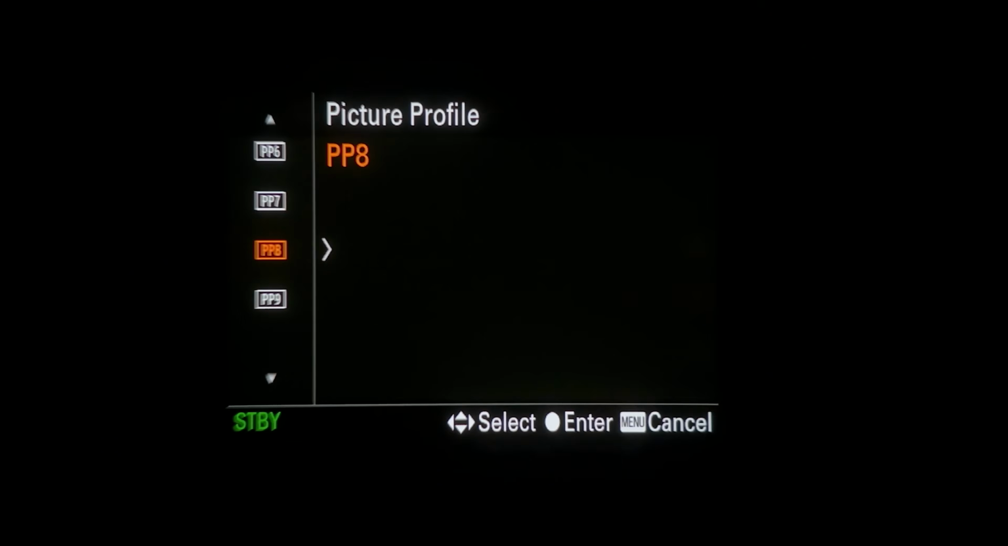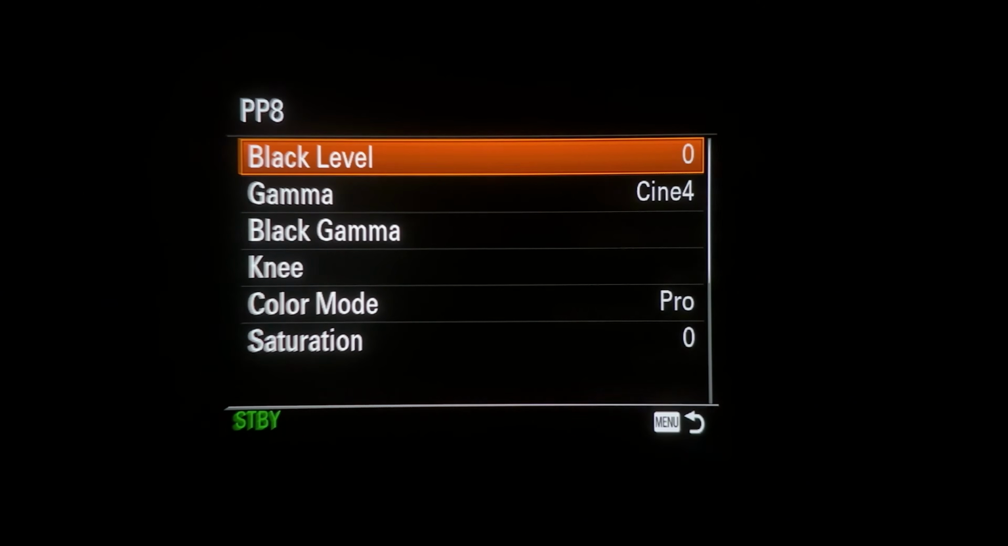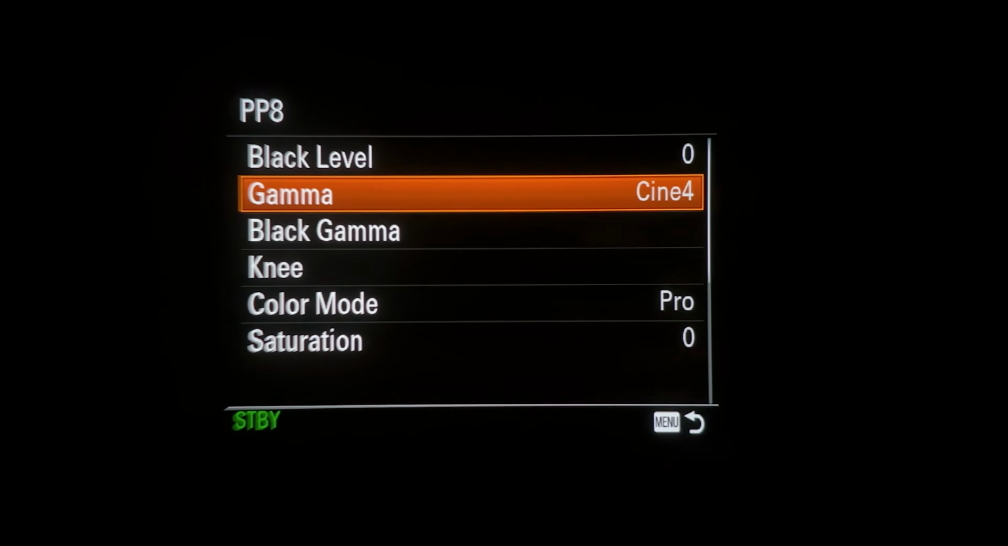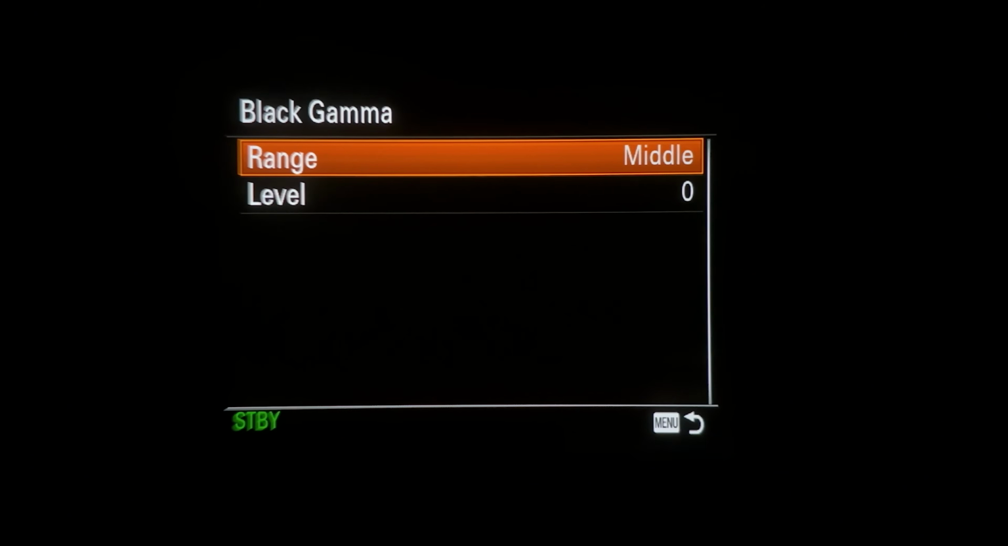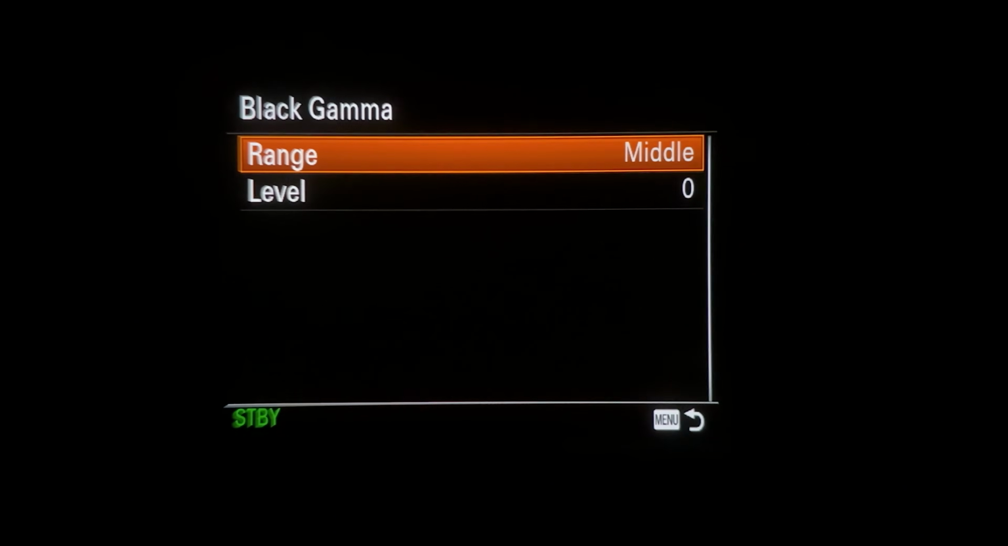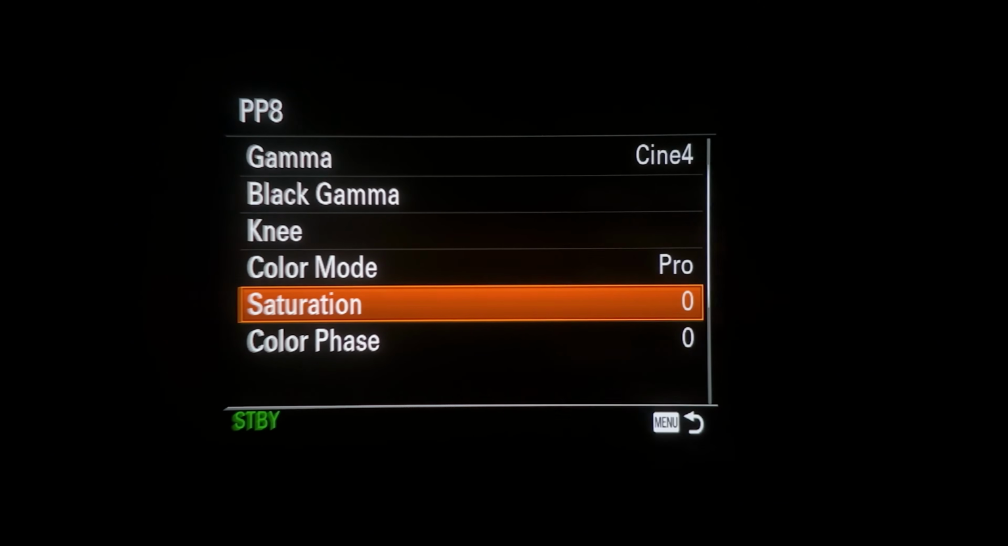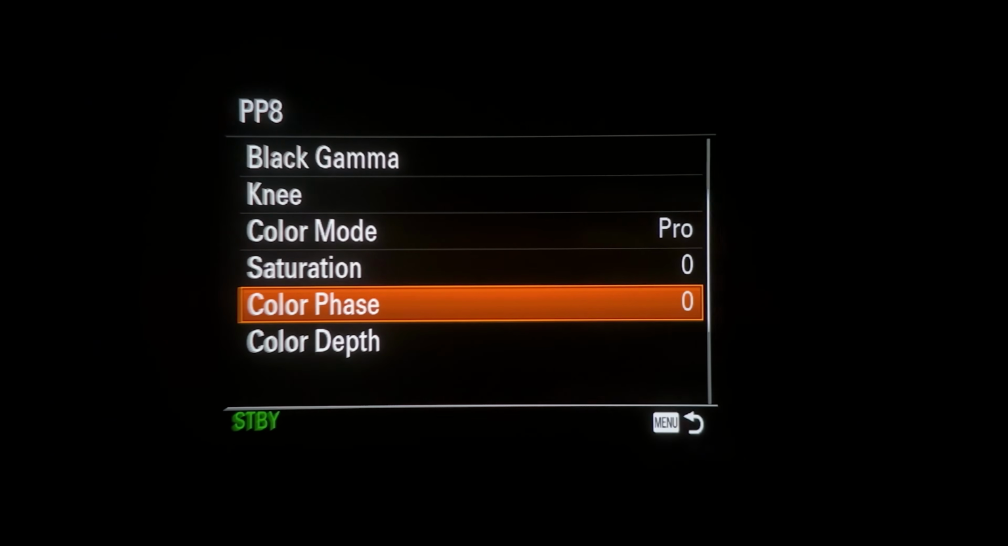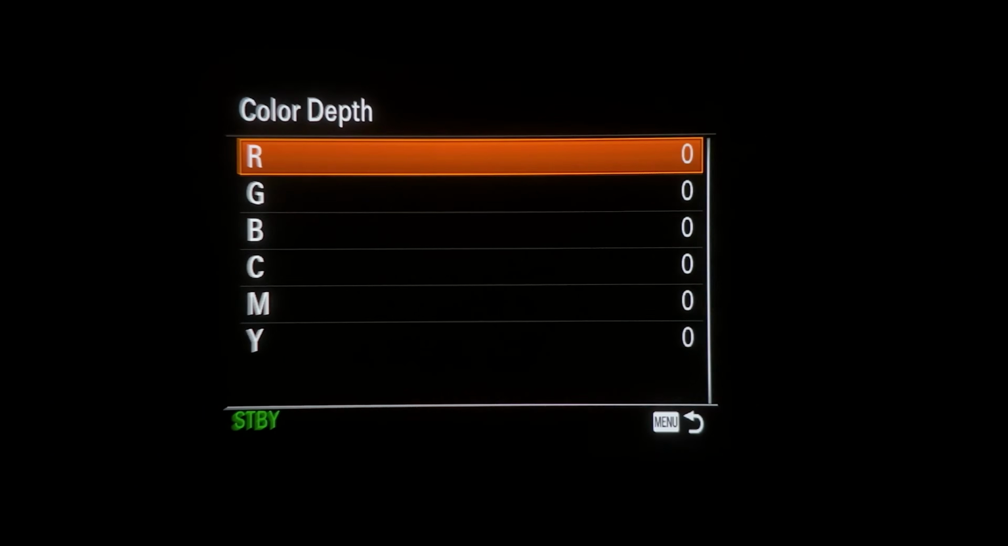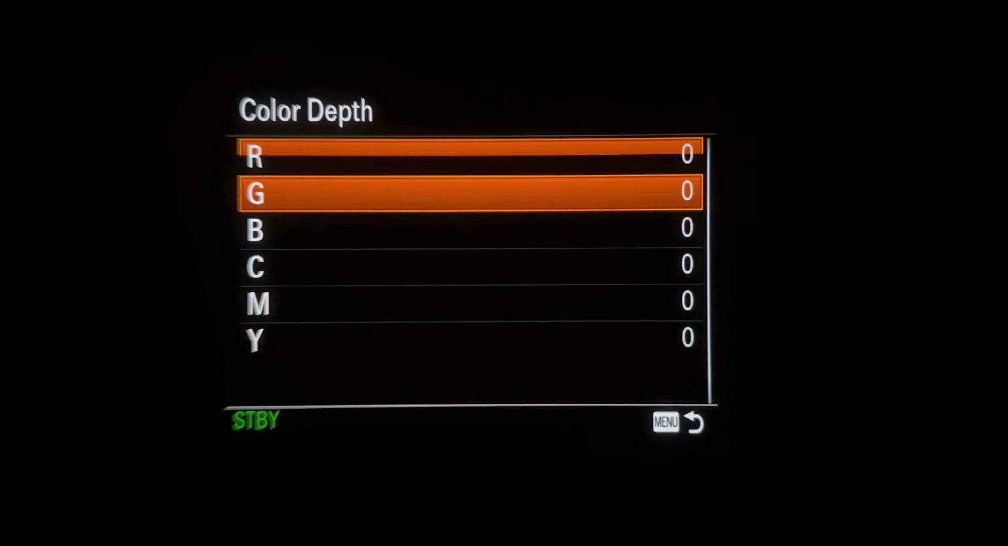Now mine is set to PP8. My black level is 0, my gamma is Cine 4. On black gamma, my range is middle and my level is 0. My color mode is pro, my saturation is 0, my color phase is 0, my color depth is all 0.